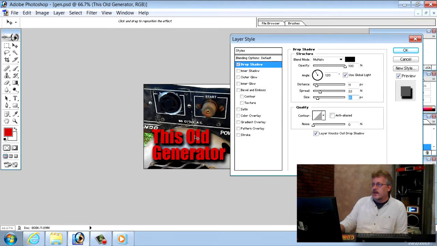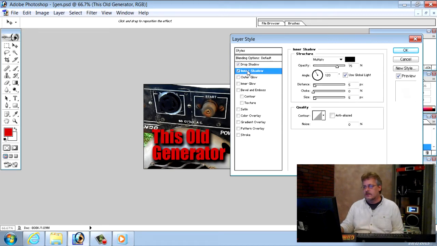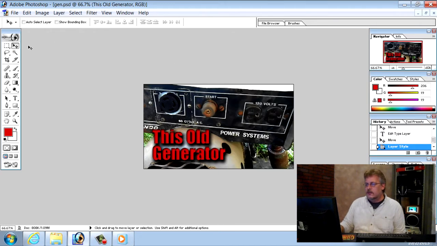So I'm going to stick with that, and you can also play with some of these other tools that are in here too, like the inner shadow. It makes like a dark ring around it. I actually like that. I think I'm going to keep that. And there's some bevel tools and contour tools in here. You can play with all those. Anyway, that's pretty much the idea of what I wanted.